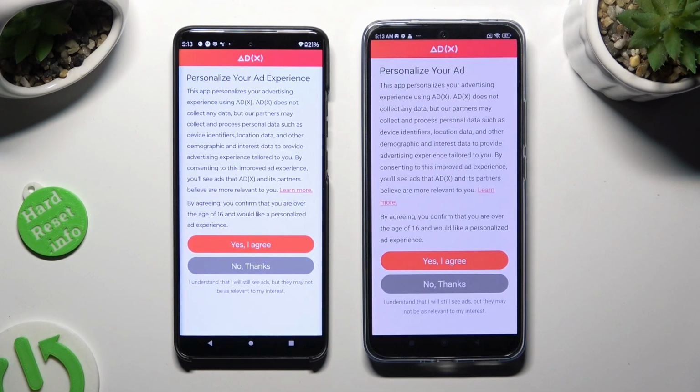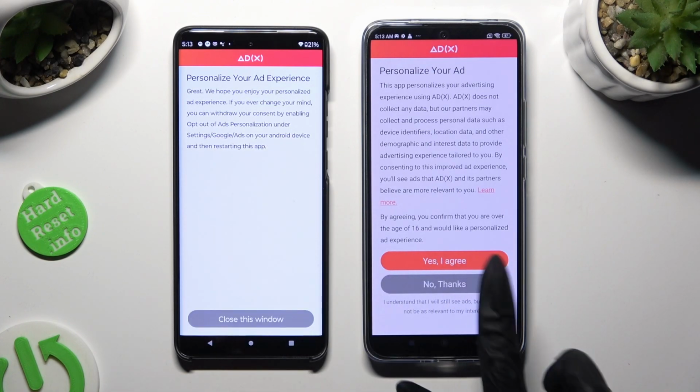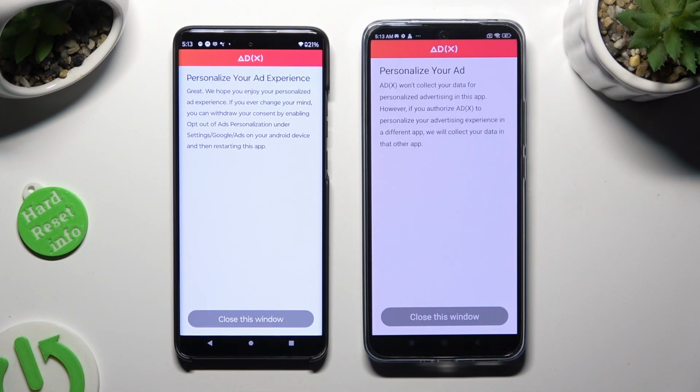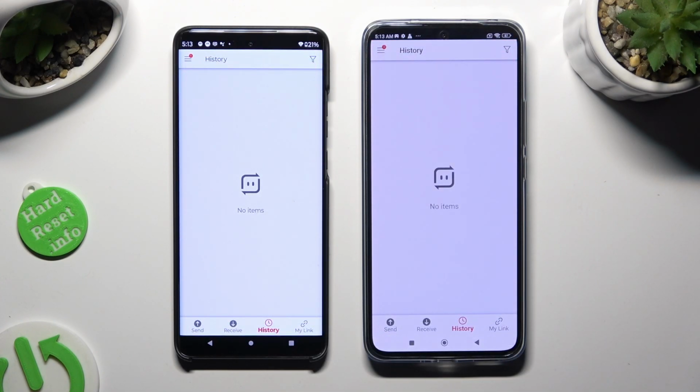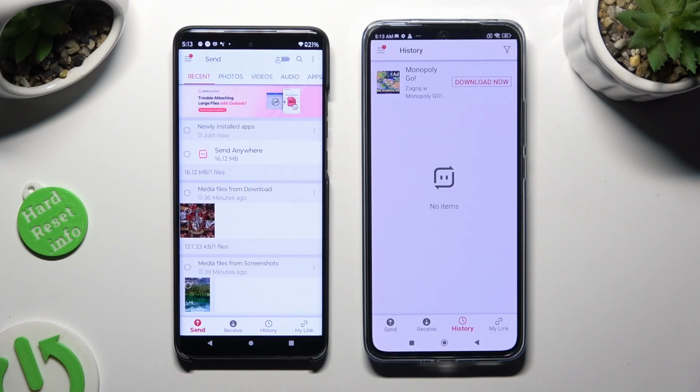Wait for the pop-up and tap on wherever you want to decide if you wish to personalize your ad experience. Wherever you decided, tap on Close this window. And then select Send at the bottom left corner of Motorola. Now Receive right next to Send at the bottom of Xiaomi, which is an Android.